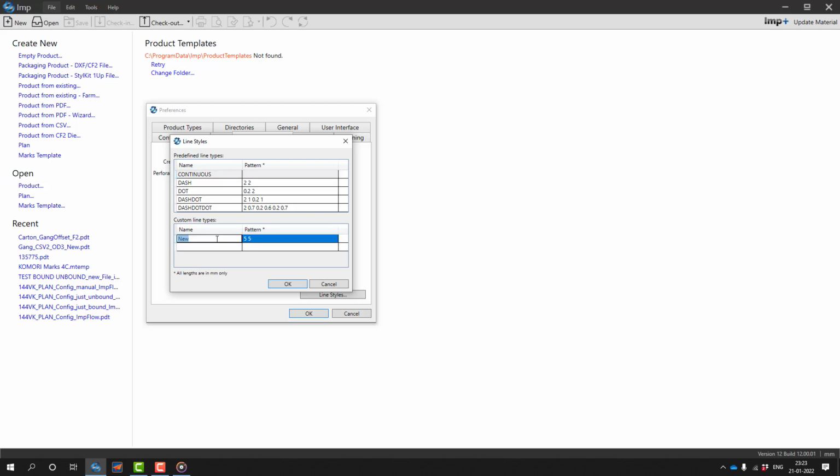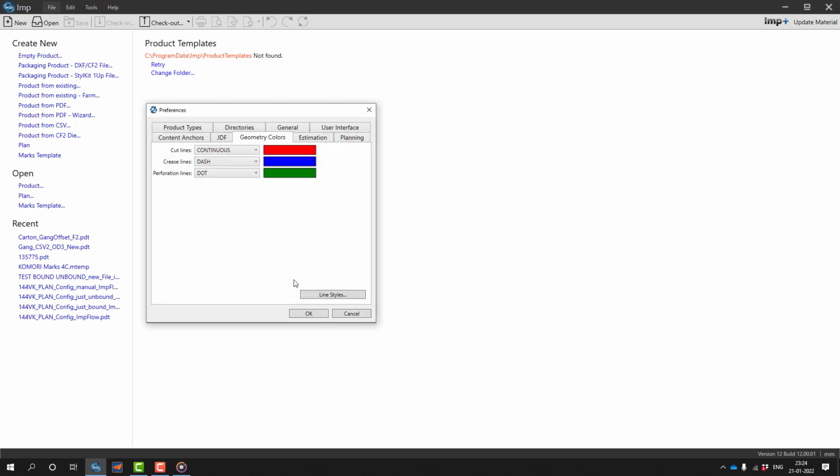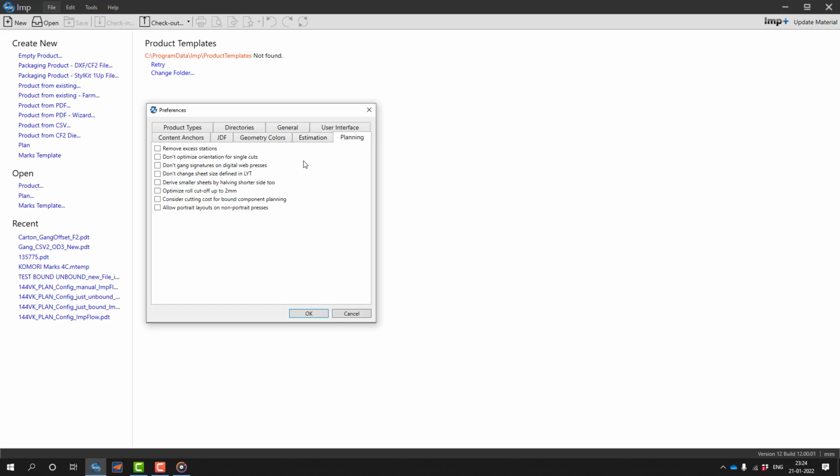Click on Name and enter a name for the line style. Enter the pattern number. The number defines line and space alternatively in millimeter. For example, input 1 or 0 for continuous line. Input 2 defines 2 mm line and 2 mm space. Once you set the defaults, IMP will apply the styles when importing DXF or CF2 files. Estimation. These settings are for the estimation module built on top of the IMP planning engine.